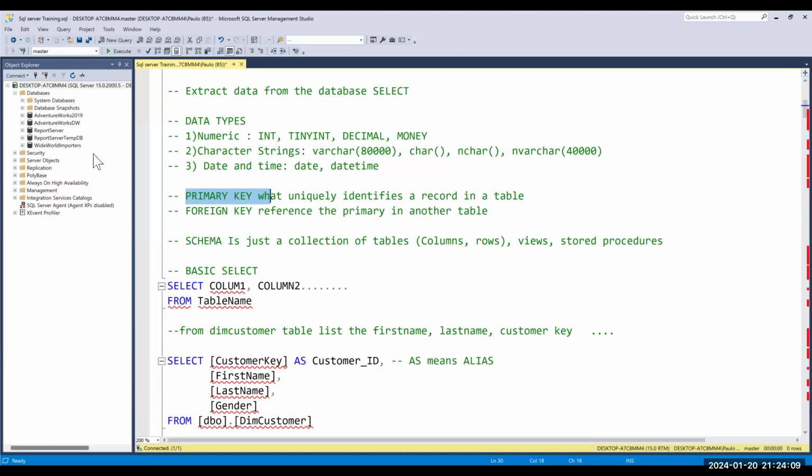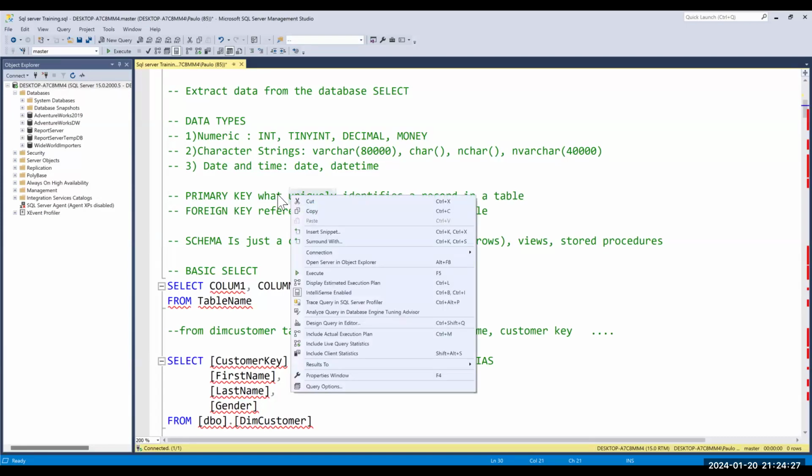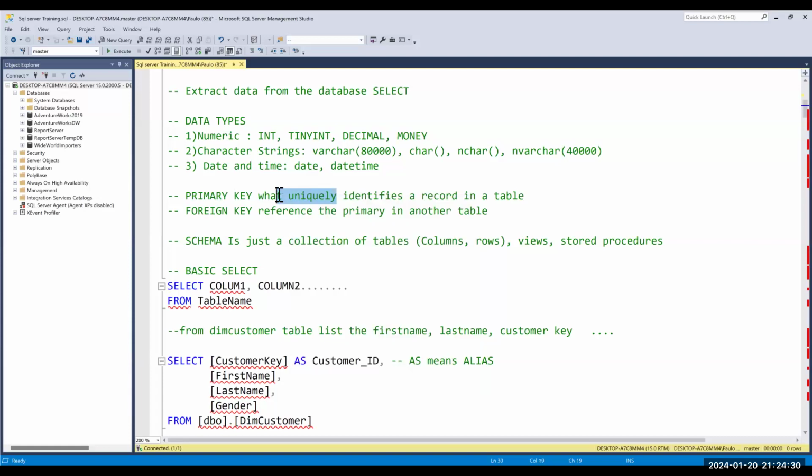So primary key is what uniquely identifies a record in a table. If this word unique is not there, then the answer means nothing. That means you've not defined it. A table has columns and rows. What is inside those columns and rows is called a record. So what uniquely identifies a record in the table is a primary key.